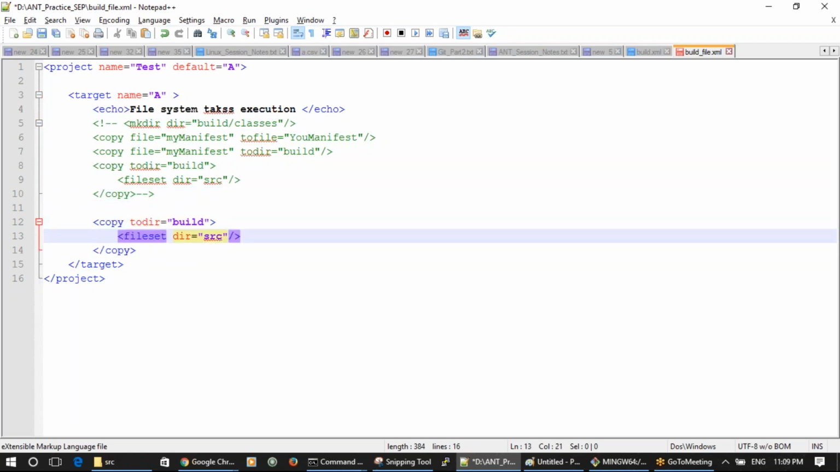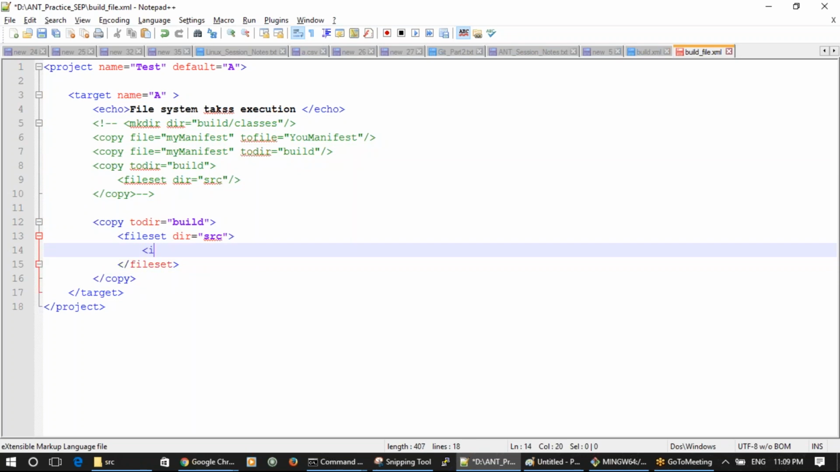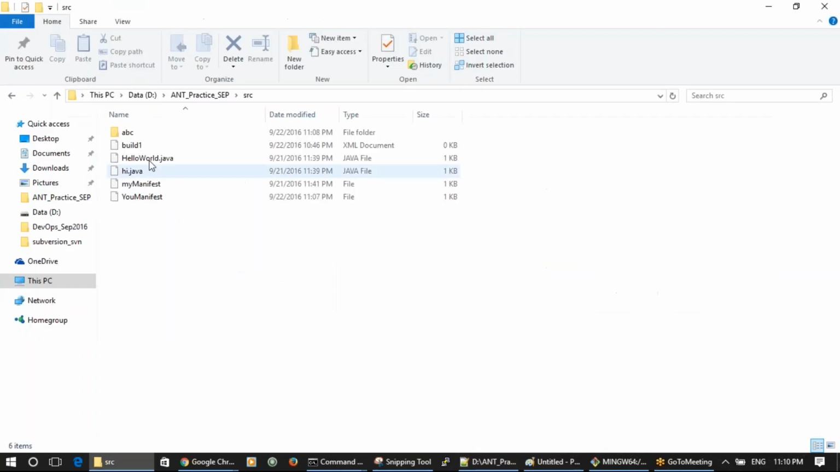Now the fileset, what you are supposed to do. Fileset will have another subtag, include, with name equal to star.java. What do you mean by this? I want to include all the files which end with Java. Star means the file name can be anything, it doesn't matter. So I want to copy all of them. Now let's see whether it copies all of them or not.